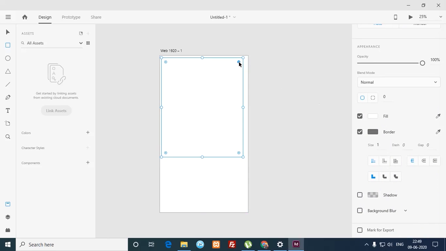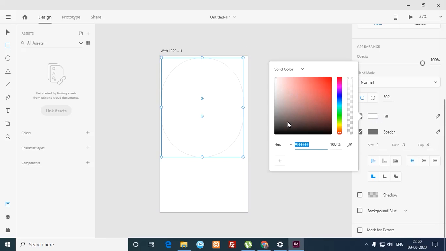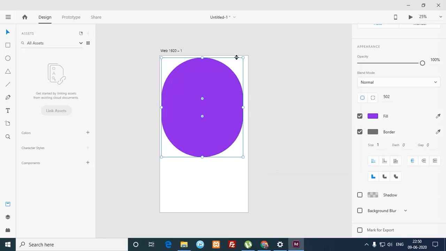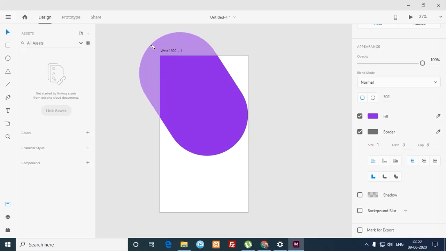And increase. So these are the corner radius, so you can do that like that. So by dragging them you can give them radius and choose the color. Rotate it and align it, so something like that.